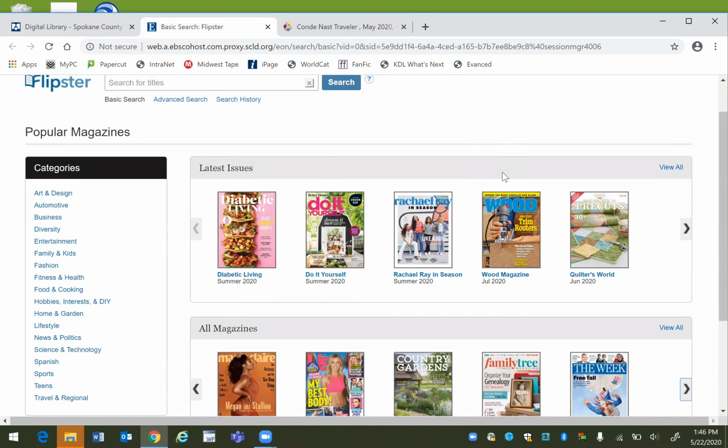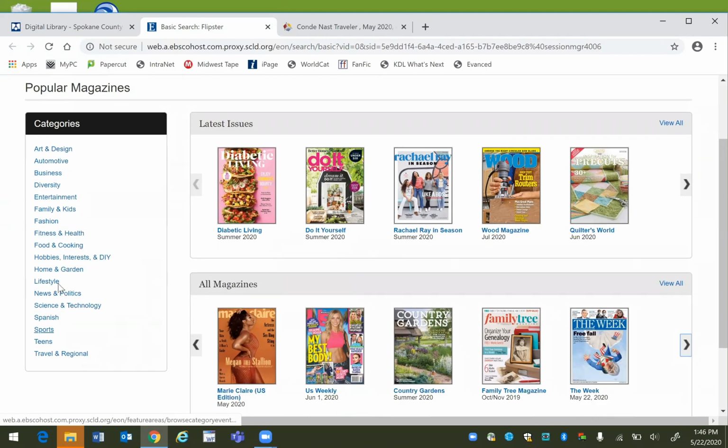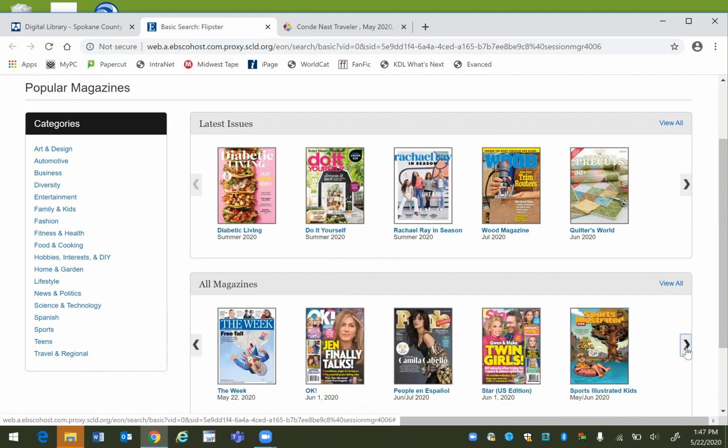Flipster is a really cool digital resource for accessing and reading current magazines online, as well as some back issues. Flipster's quite straightforward to use. Here on the left, you can look for magazines based on category, or you can click through our magazine offers down here.